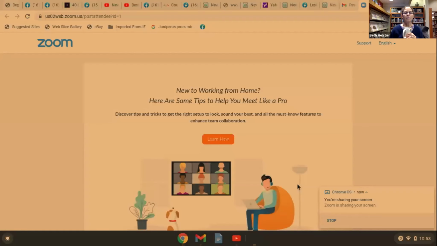Zoom wants to share the contents of your screen. Choose what you'd like to share. But I can't see anything to share. You don't have a desktop. Yeah, so now we're seeing the websites that you have open.